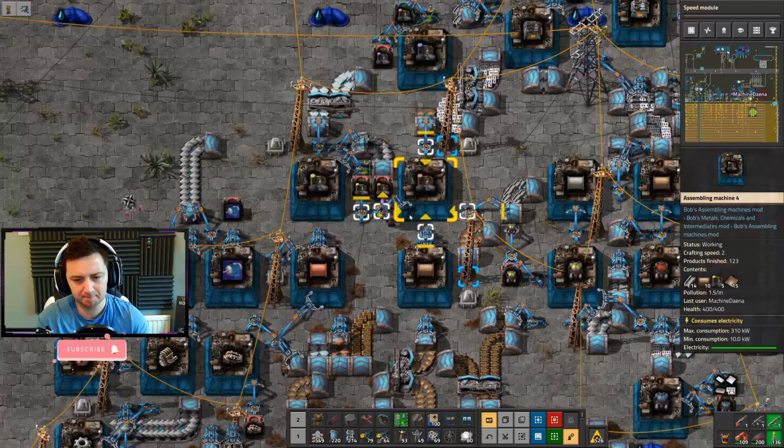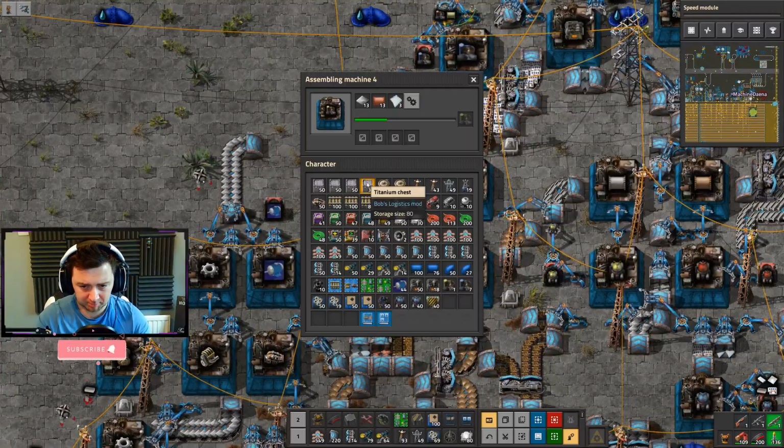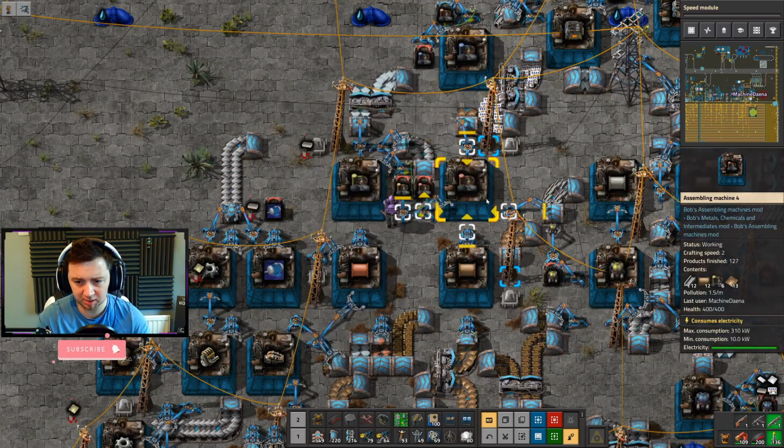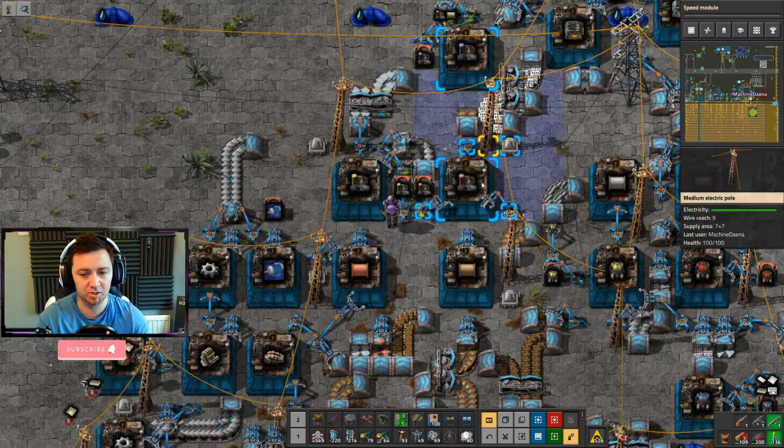It's not as dynamic. So what I've done instead is on this particular grabber, this grabber's taking away a distillery, Bob's Mods, and that is one of the recipes here for a distillery too.